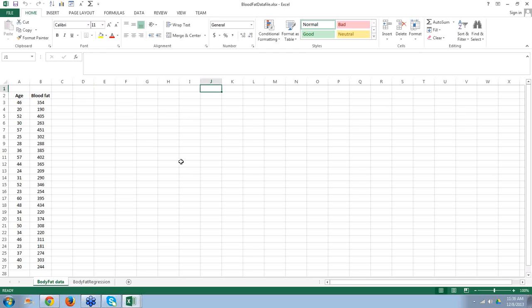All right, so we have two variables that are quantitative. A quantitative variable is a variable that is measured on a numerical scale. The first variable is age, and the second variable is blood fat. We want to see if there is a relationship between age and blood fat, and if so, what type of relationship it is, and how we can quantify that.